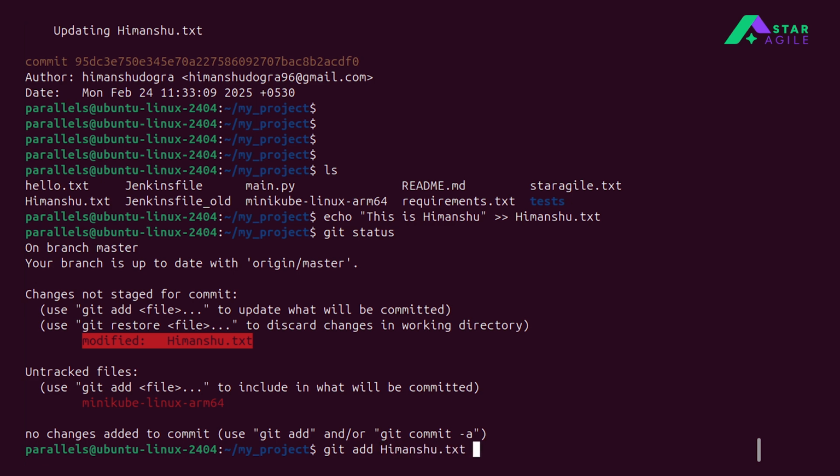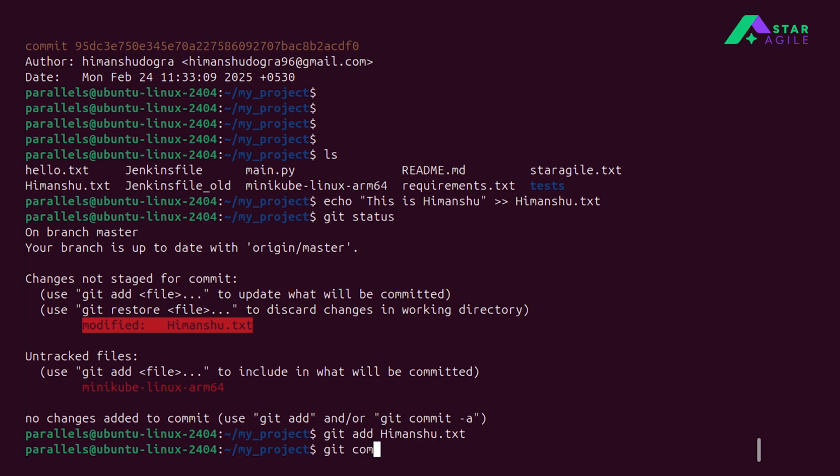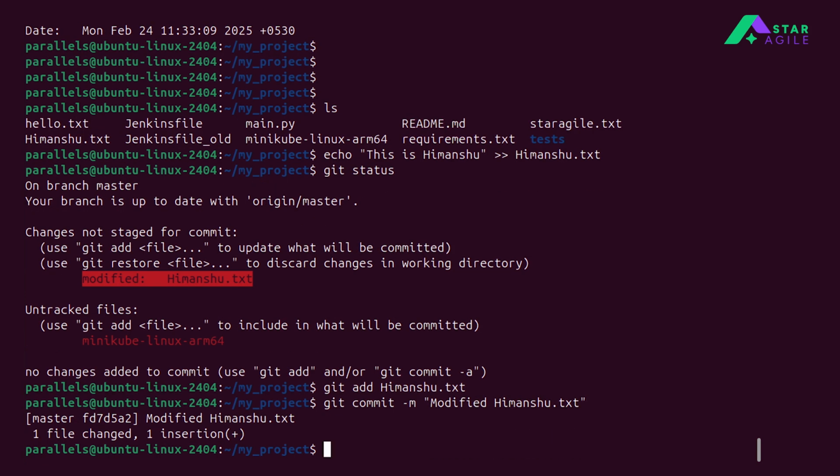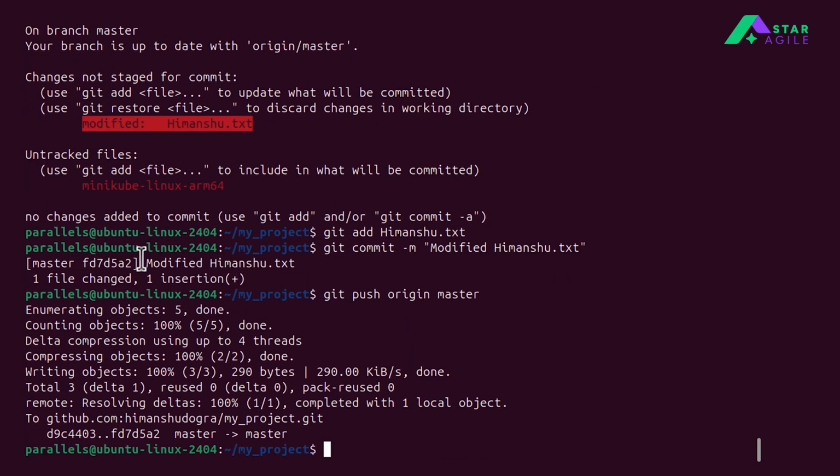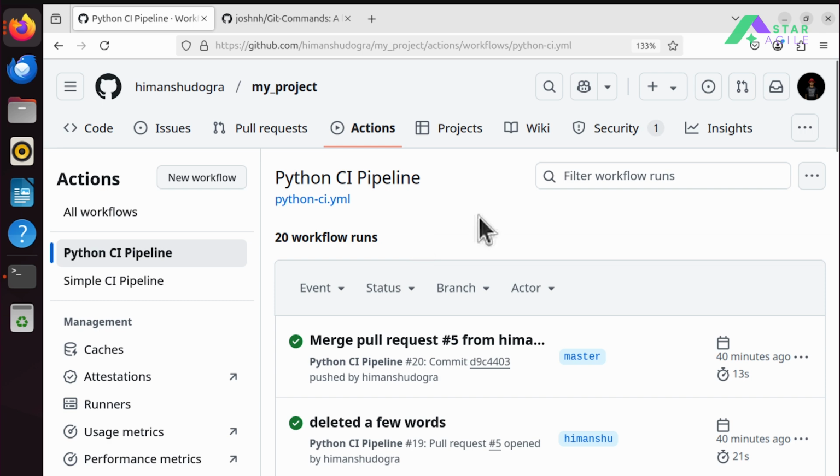So I will add this file and I'll say commit modified txt. Okay. Since I am in the Git master branch, I'll say git push origin master. As soon as I push it, based on the definition of my workflow, it will automatically be triggered, because this is the way it is supposed to work.